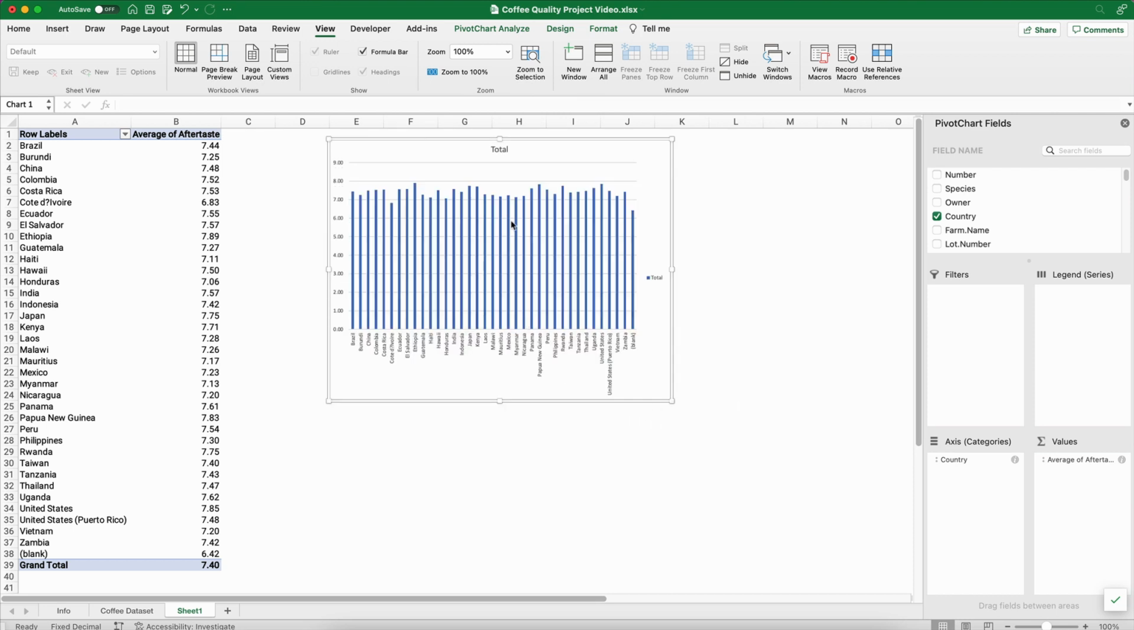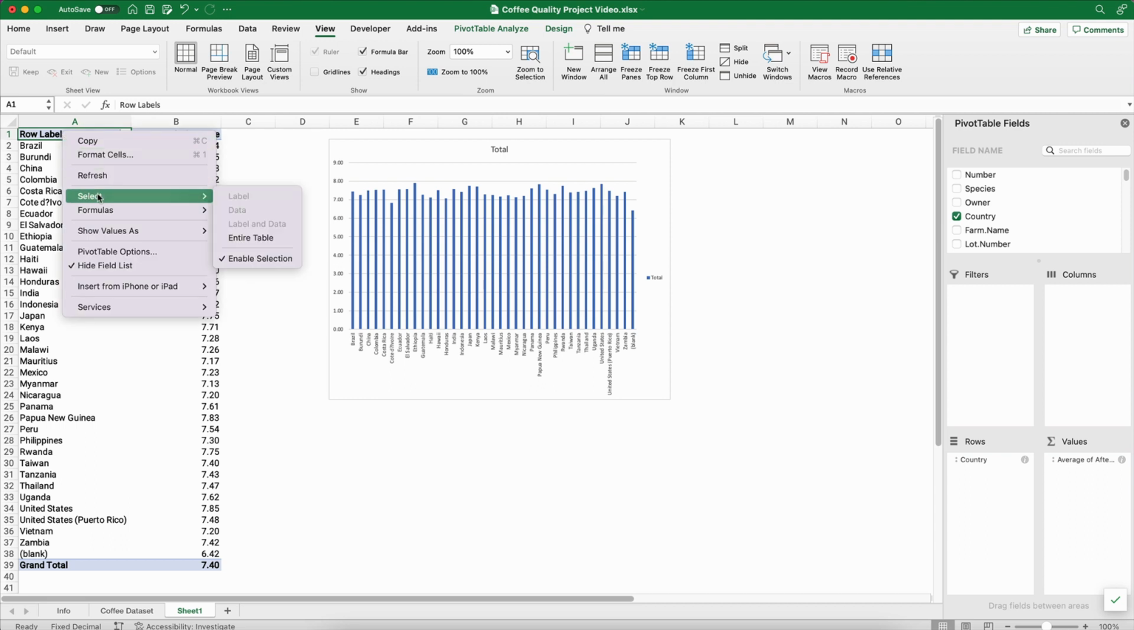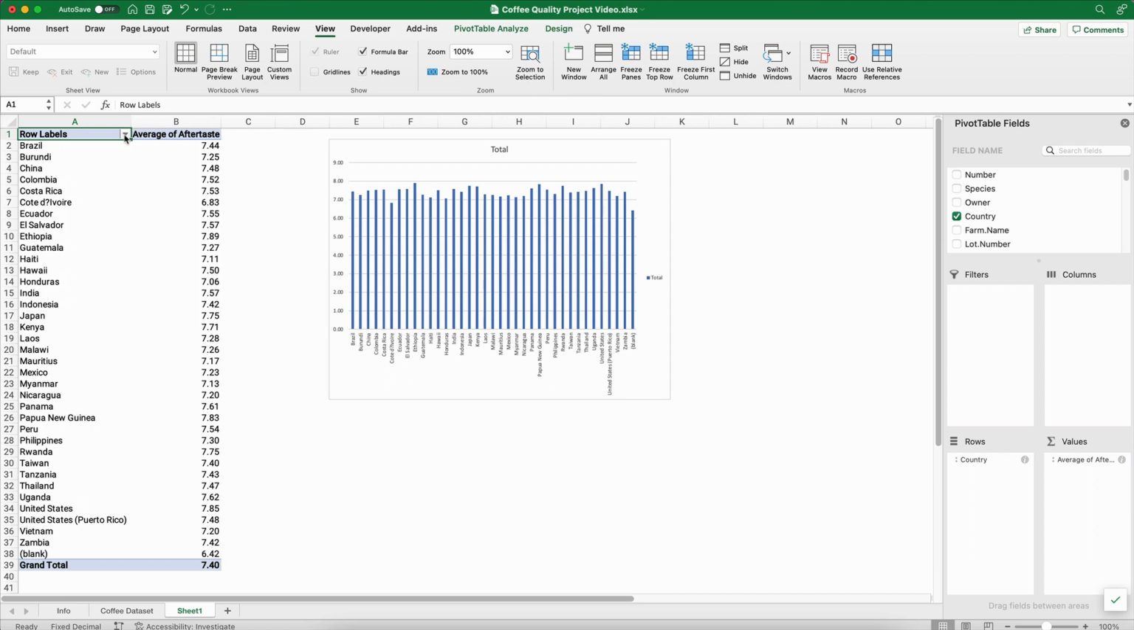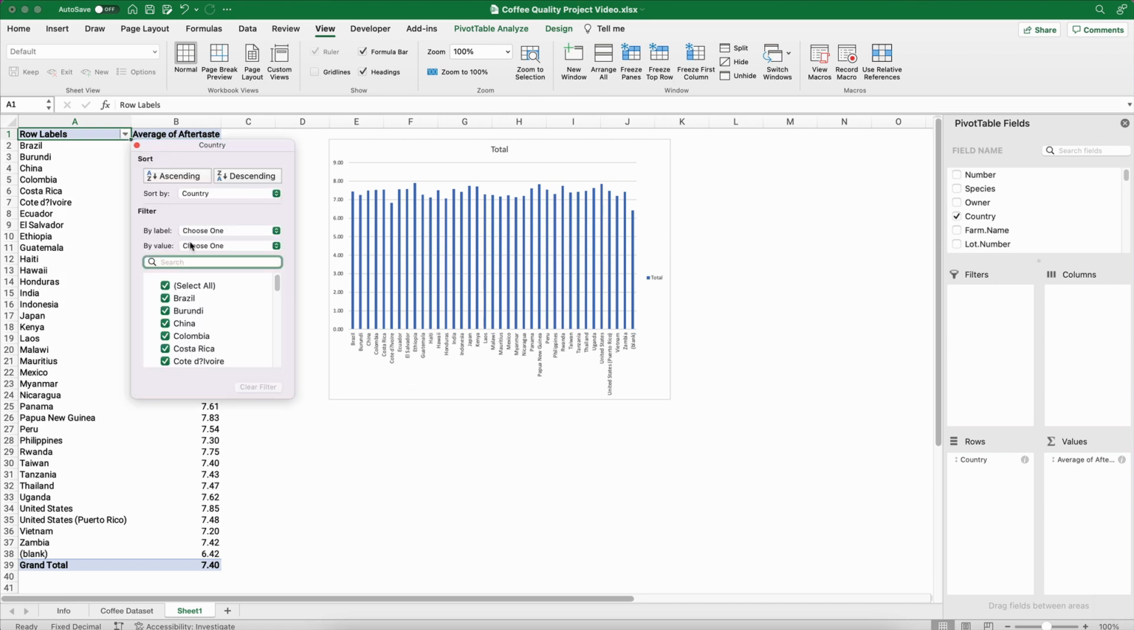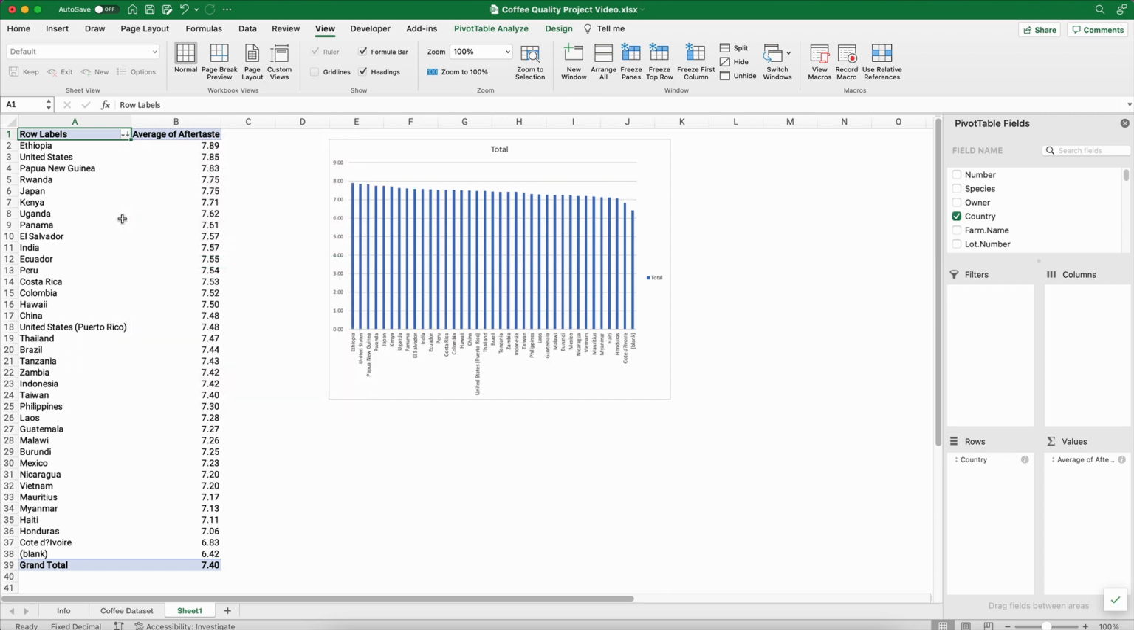So that is a column. It just kind of went with the column for us. So let's do it. This is not a manageable list. Maybe let's do a top 10. So we get to the top here. We're going to right-click and we'll say we're going to do the bottom, and we'll do it by average of aftertaste, and it's descending. We want the largest ones first. So let's stop there. So Ethiopia is number 1, then the United States.